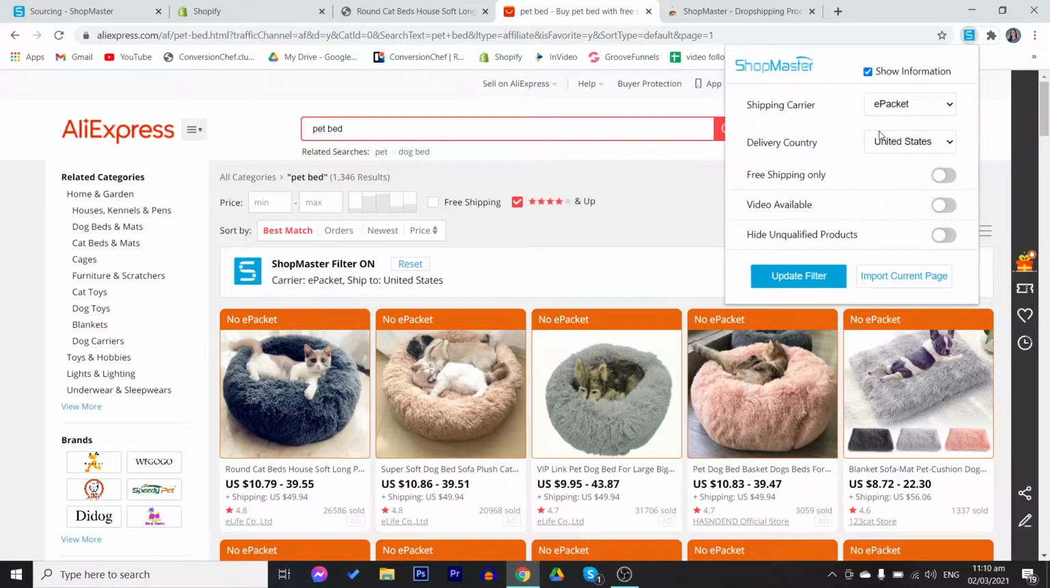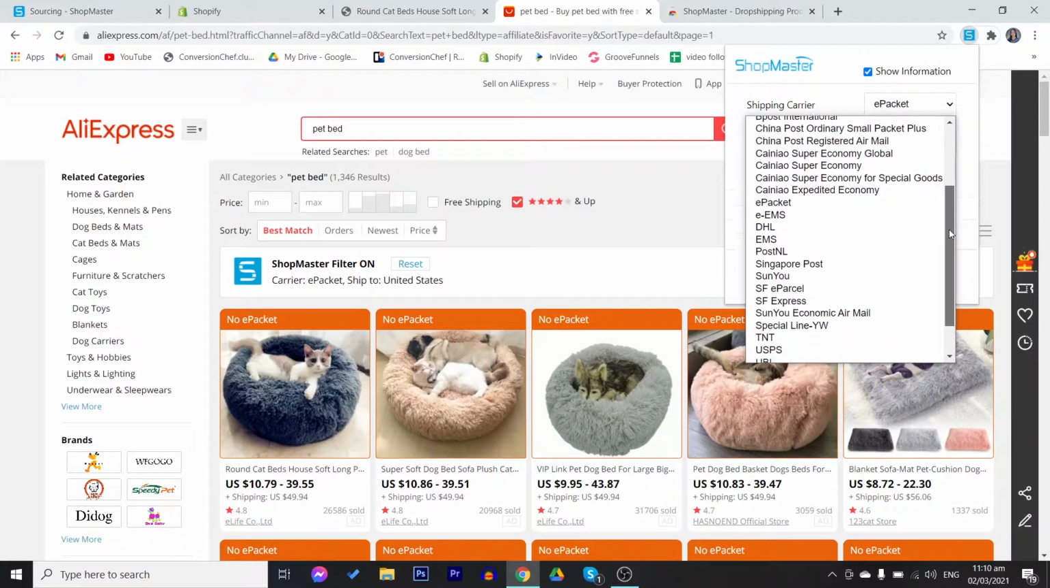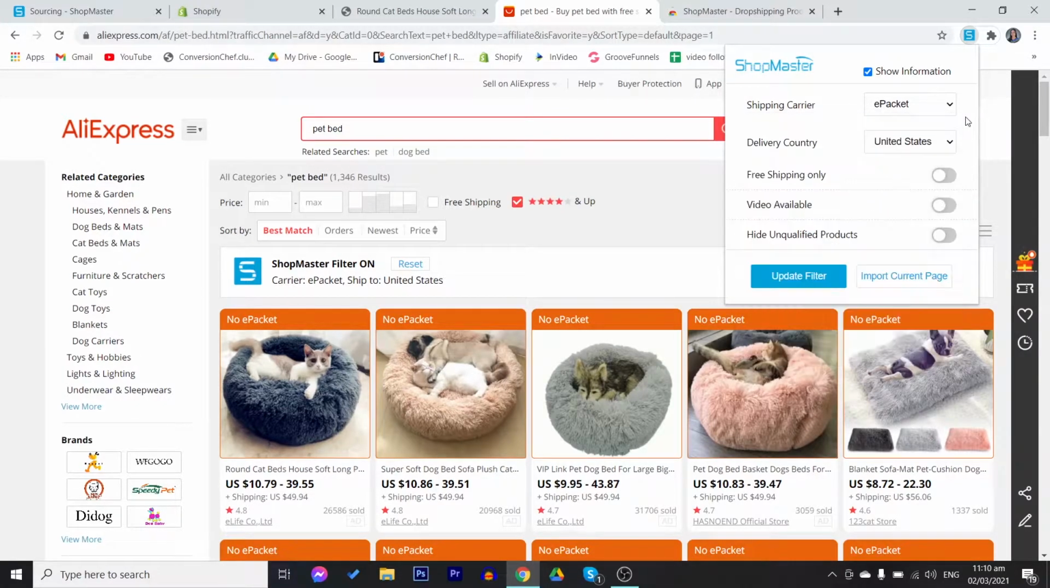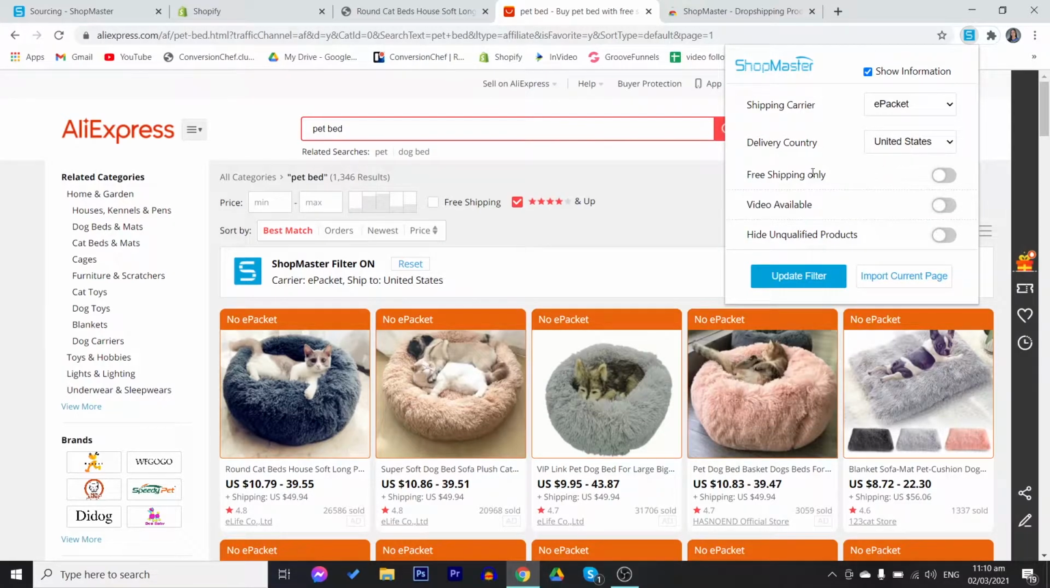In here, you can also set a filter for the shipping carrier if you would like an e-packet carrier. There are many options here. Just scroll on these and see which suits best your goals. Second one is your delivery country, if you ship to the United States, UK, or anywhere else across the globe. You also have here the free shipping only, video available, and hide unqualified product. If you change something on these filters, just click update filter.